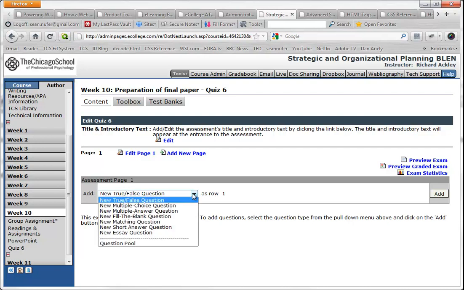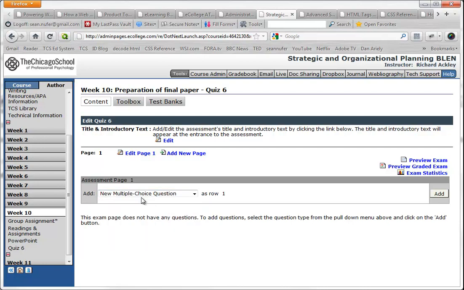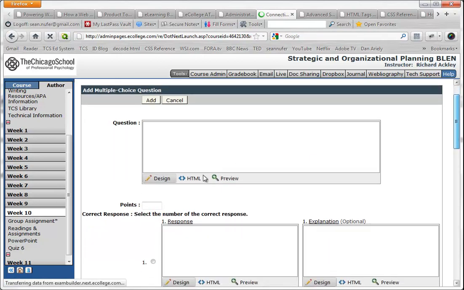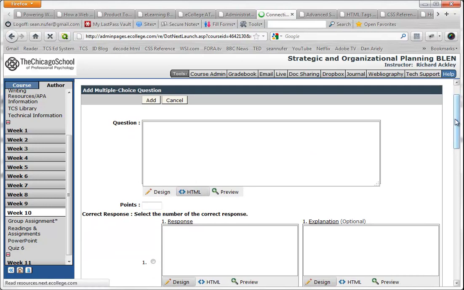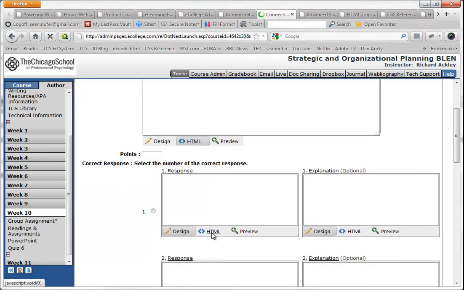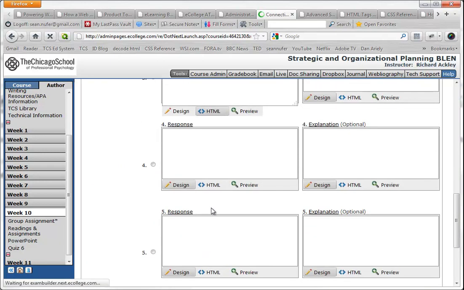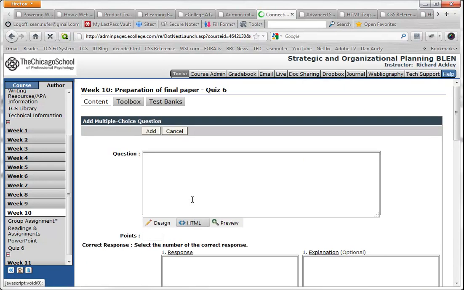All of these questions for the quiz 6 are multiple choice, and so I'm going to say add multiple choice, and then click the add button, and that'll give me a window here. Again, I click on the HTML options instead of design, so that it doesn't copy any of the code from Word, any of the formatting code.